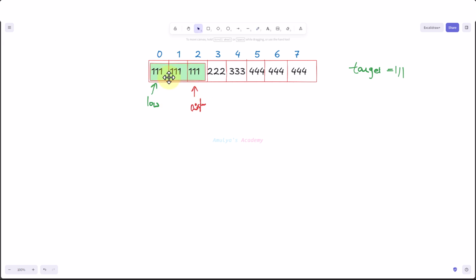Here we need to repeat the same thing. We need to find the middle element. 0 plus 2 truncated division 2. We'll get this as our middle element. Compare the middle element with the target element. Here target is 111 and middle element is 111. It is equal. So we found our target.